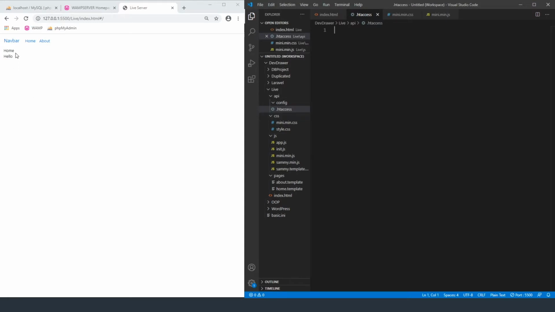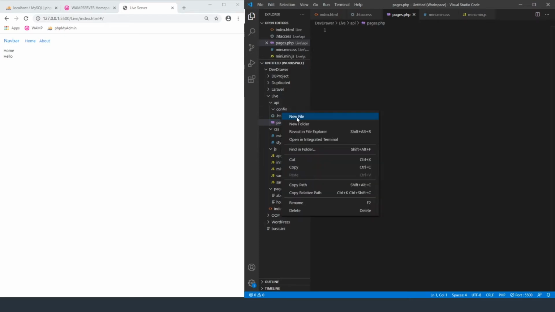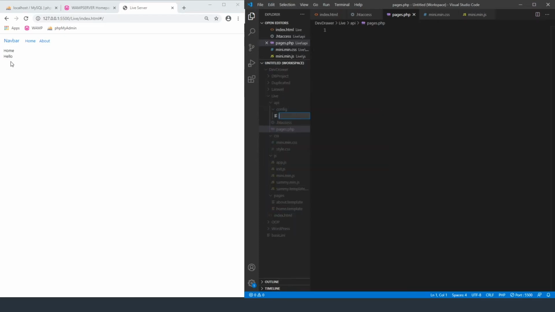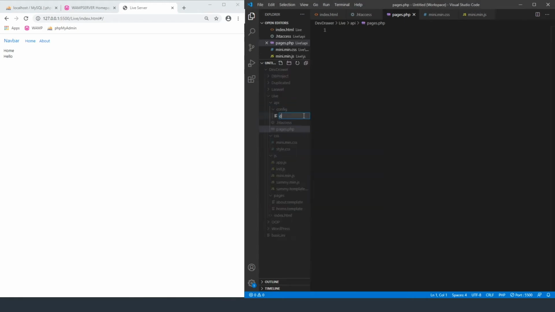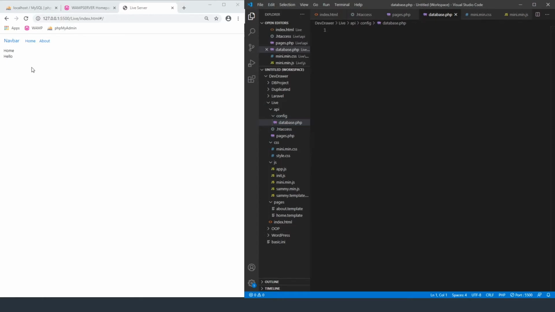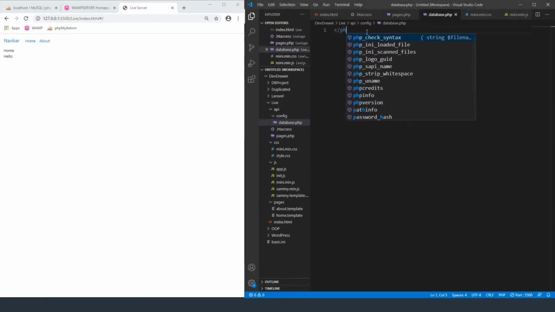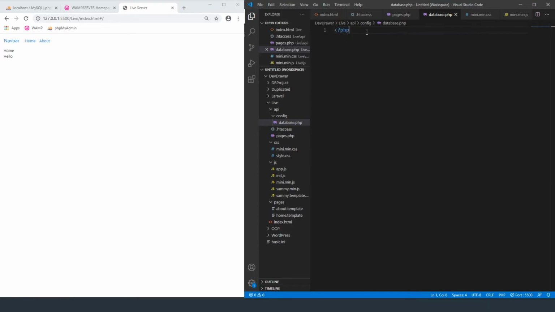So we're also going to go ahead and create a new file. We're going to call it pages.php because this is what we're going to hit whenever we go to call those functions. Inside of our config folder, we're going to create a database.php, and this again is where our database will reside. You can see how we've done databases in the past in some of our other videos, like the PHP CRUD video. This is the exact same thing.